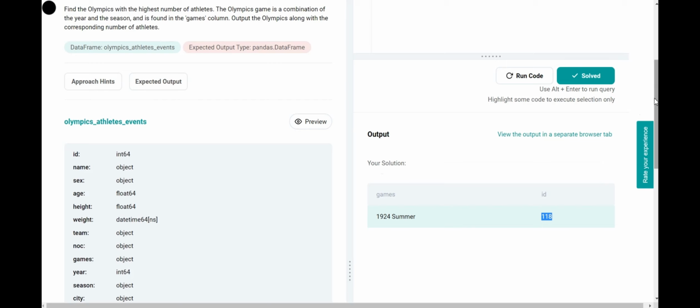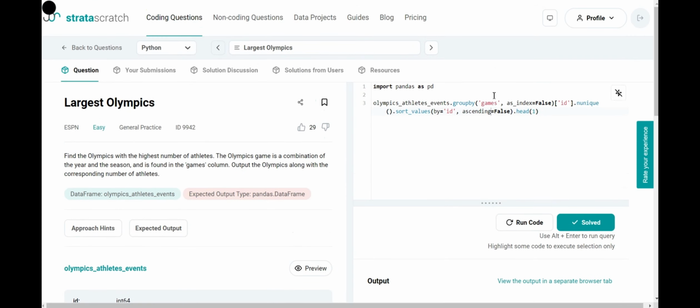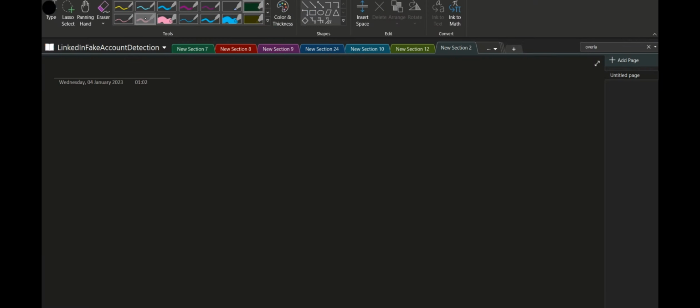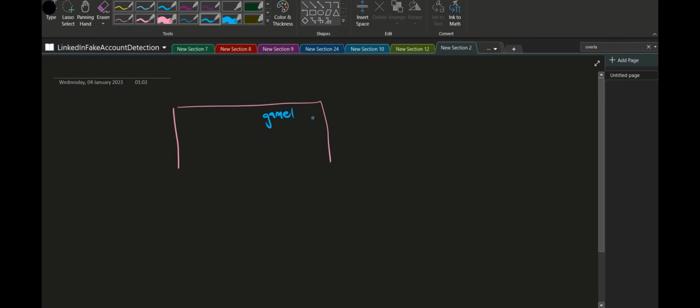So the key takeaway, guys, here is that we just needed to group by. Let me just take it to some sort of diagram to explain this. So let's say we have a table like so, and you can think we have game 1. So this is Olympic 1, right? This is game 2, maybe Olympic 2. You can think of these as years and season, right? So game 4, something like that, right? And for each game, you have the number of athletes, right?